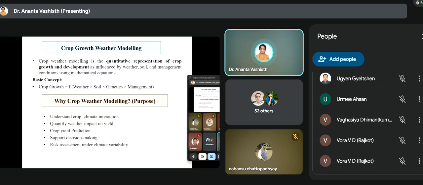With the help of this, you can do better management in your crops, so that your crop production or productivity is improved. Then, quantify weather impact on yields. So how much impact each and every weather variable has on the yields. With the help of these crop weather models, you can quantify the weather impact on the yield.